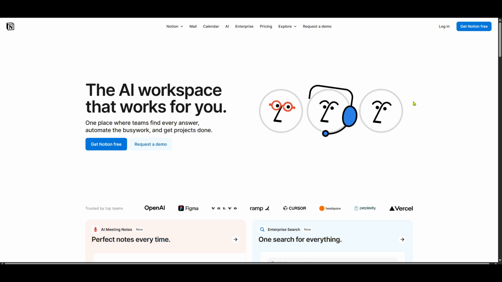Notion is an incredibly powerful tool for organizing your information, be it a personal wiki, project documentation, or any collaborative endeavor. Once you're on the main page, log into your account. Simply click the Login button. If you're new to Notion, you'll need to sign up first. But assuming you already have an account, just enter your credentials, and you'll be directed to your Notion home.